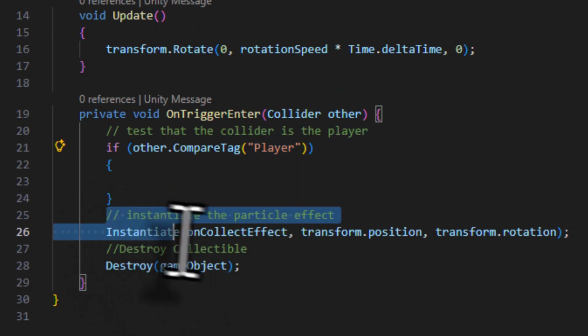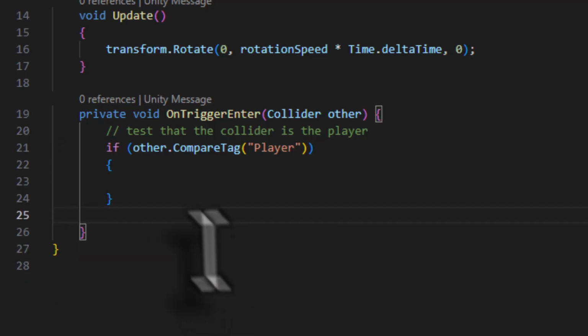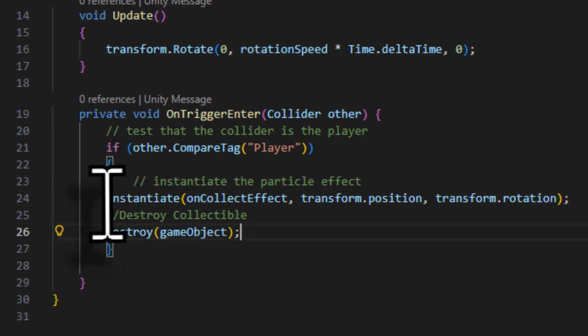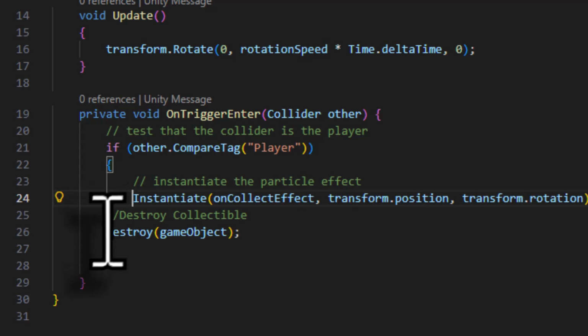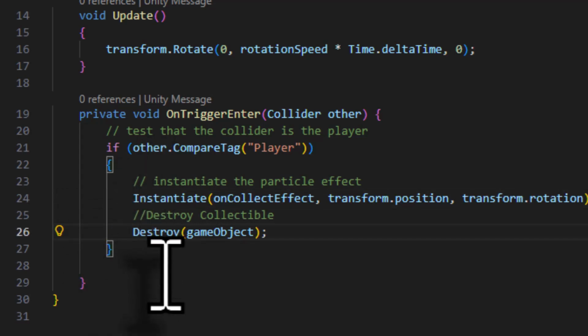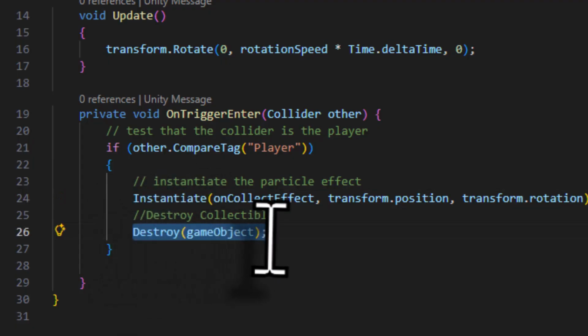Now I will select these 4 lines here, press Ctrl X to cut it, come inside these curly brackets and paste it, and press tab to rearrange the code correctly. So now this instantiation and destruction of the game object is going to happen only when it is hit by an object which has the tag Player.